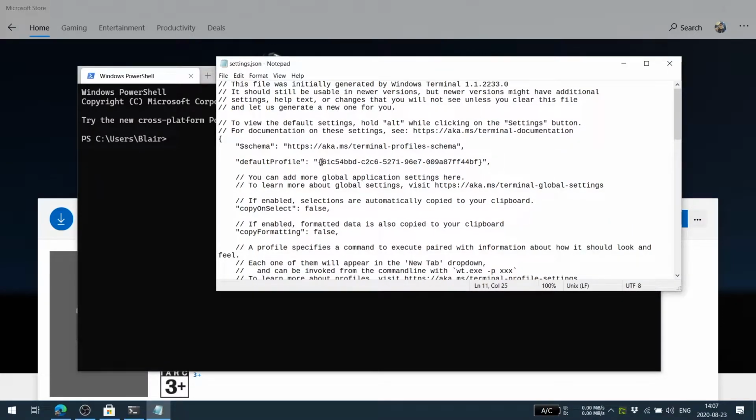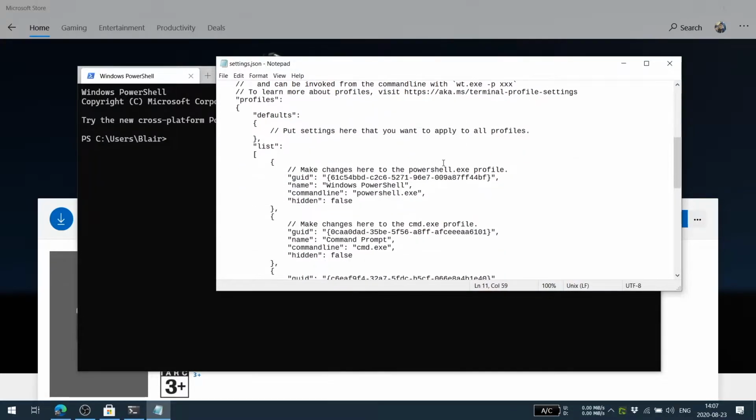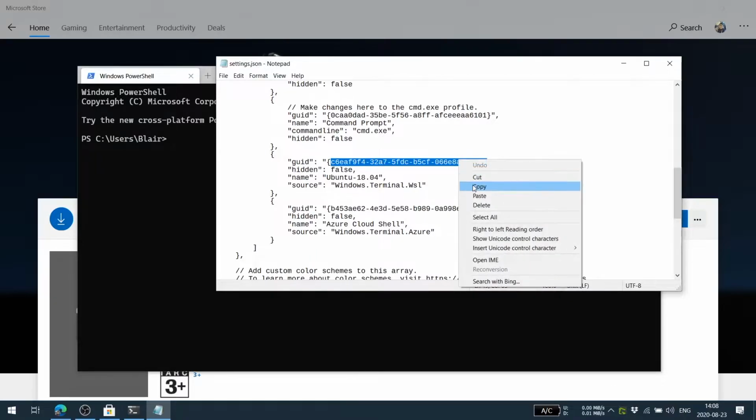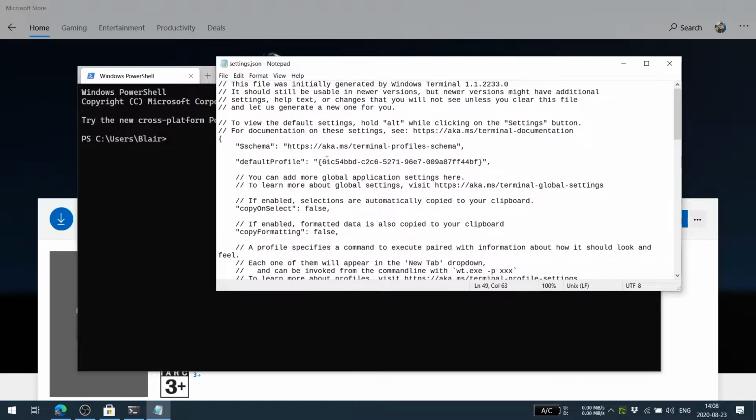Now you can see that it's got this so-called default profile. We want that to be the one, not for Windows PowerShell, but for Ubuntu. So down here, it's got one for Ubuntu 18.04. Yours is probably the same, but it's okay if it's different. Just pick up the GUID for Ubuntu 18.04 and pop that in here as the new default profile.